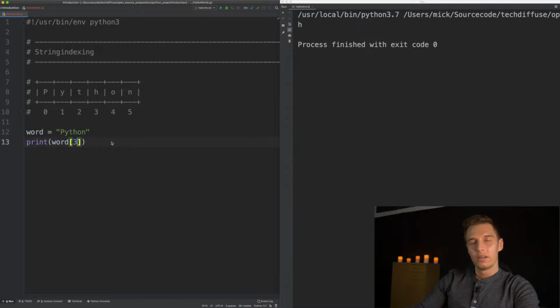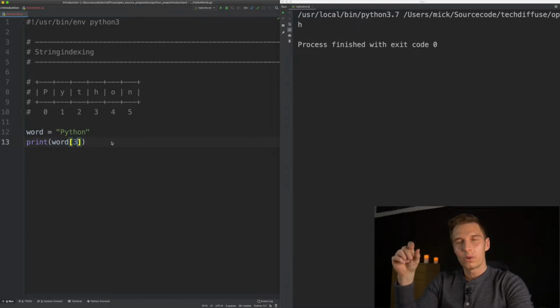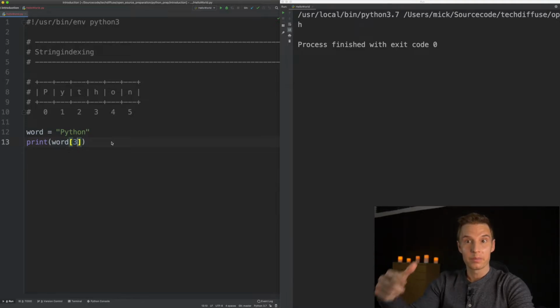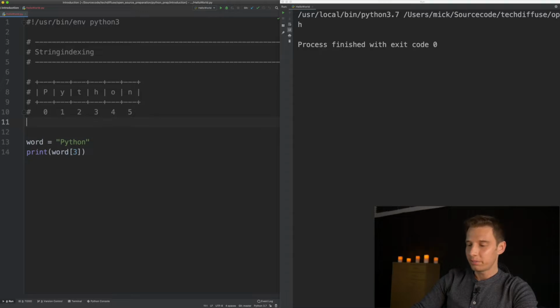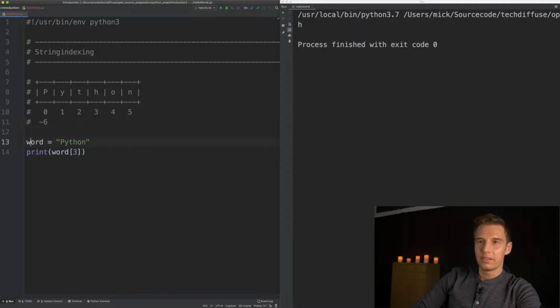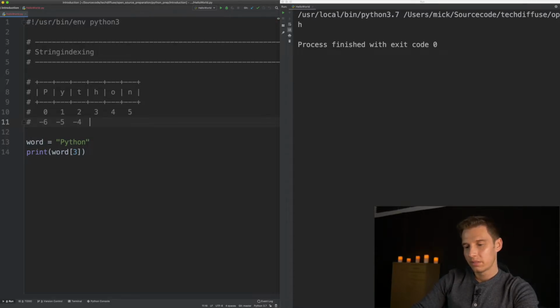Okay, so this works in the forward direction. This also works in the backwards direction. What do I mean by that? So we take the same example, and we make it backwards. So for instance, we have here minus 6, minus 5, minus 4, minus 3, minus 2, and minus 1.